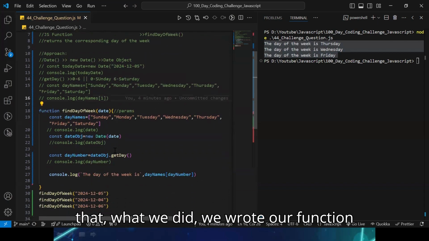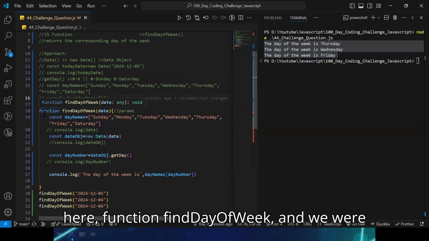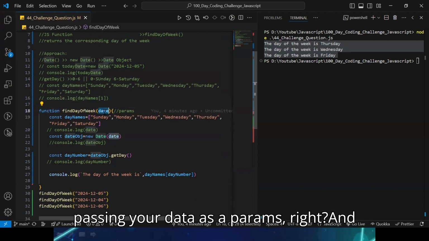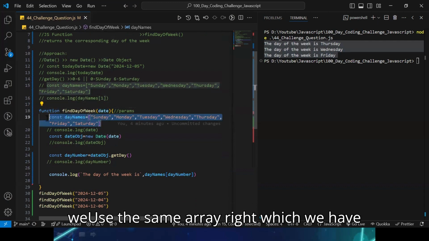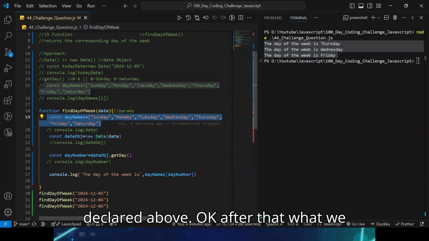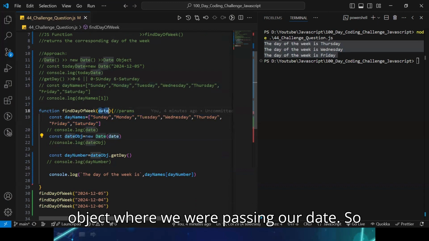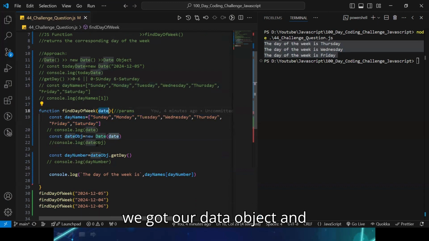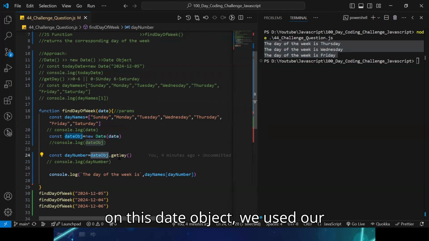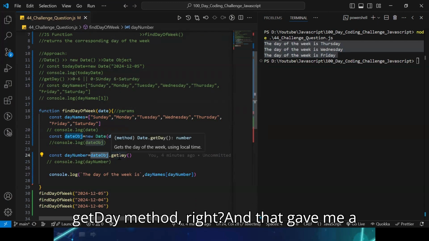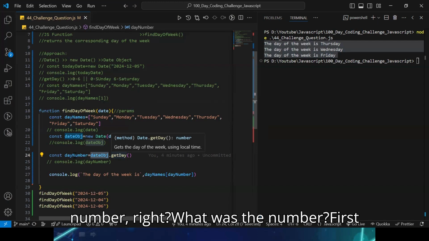Now, after that, what we did, we wrote our function here, function findDayOfWeek, and we were passing the date as a param, right? And we used the same array, right, which we have declared above. Okay, after that, we created our date object where we were passing our date. So we got our date object, and on this date object, we used our getDay method, right? And that gave me a number, right?